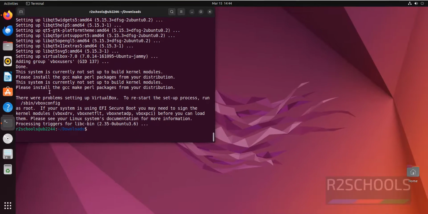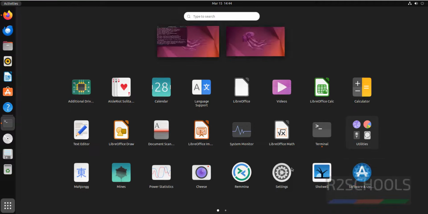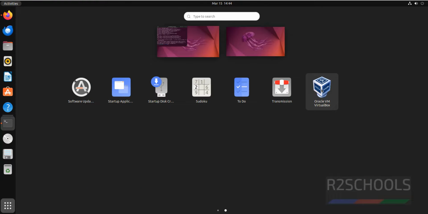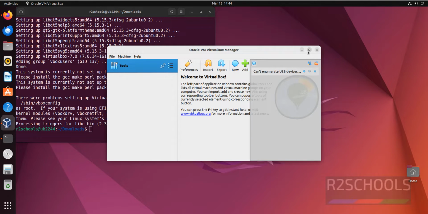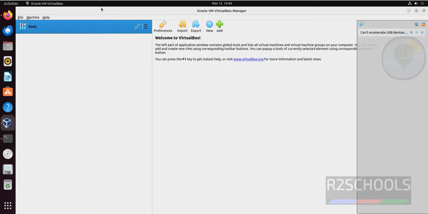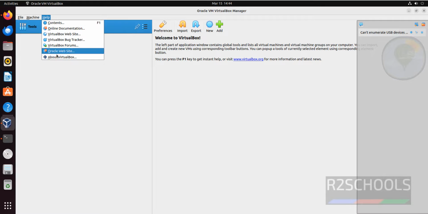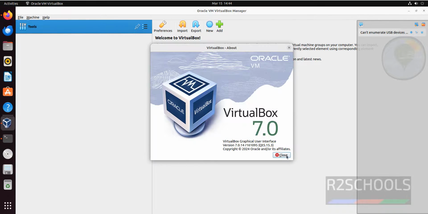It has successfully installed. Now go to show applications. Click on Oracle VM VirtualBox. See, check the version. Click on help. Click on about VirtualBox. See, we have installed VirtualBox 7.0.